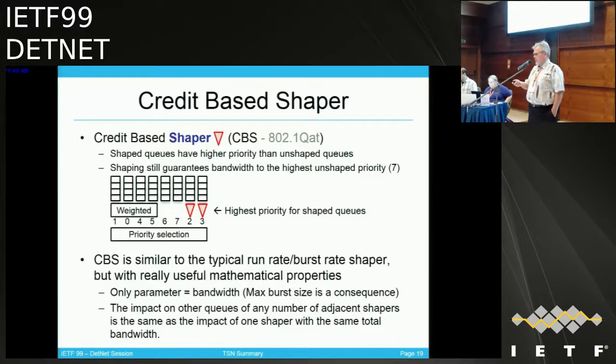And one of the nice things about any of these shapers is that having shaped the highest priority queues, that gives you a guaranteed worst case latency for priority 7. And you can adjust that so the priority 7 does get out.